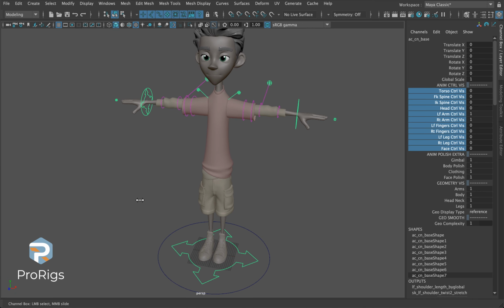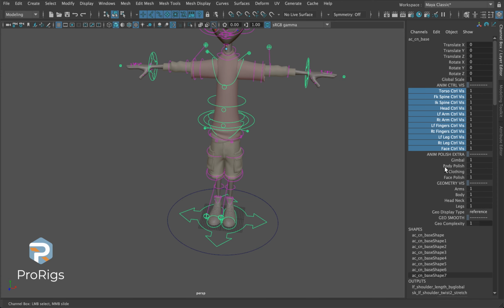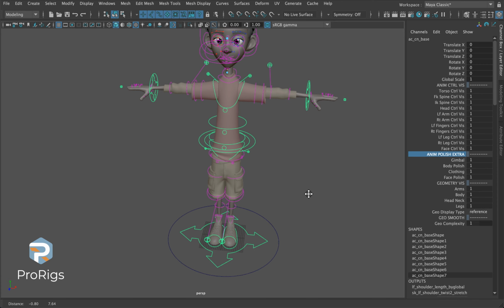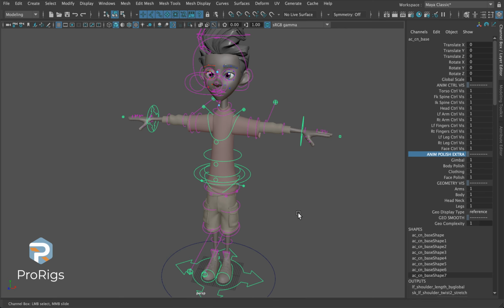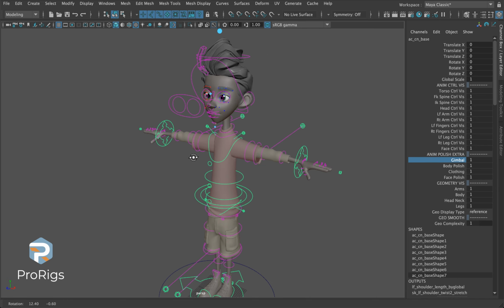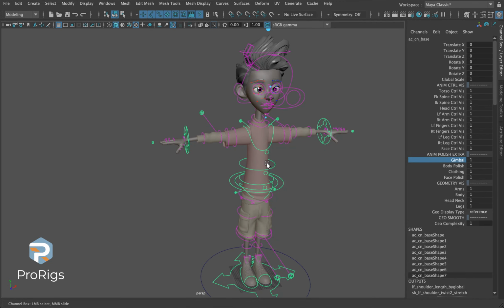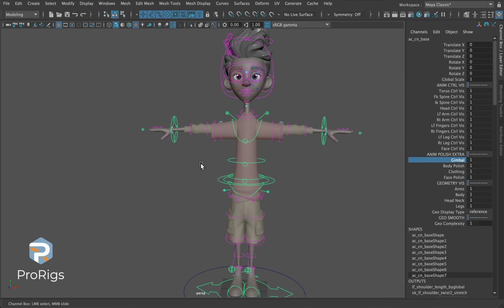Continuing down, you'll notice just below the Anim Control Viz is the Anim Polish Extra. These are all of the controls that really take the rig's functions from just being a layman's everyday rig to the high-end finesse of the feature level quality. You'll notice that we have gimbal controls located on all of the FK arms, FK legs, and IK arms.